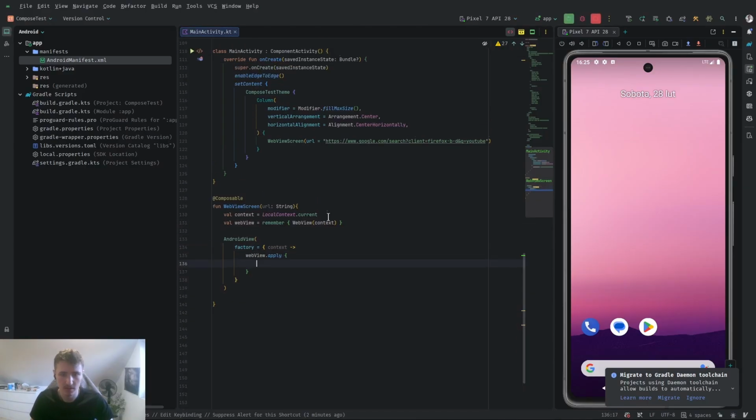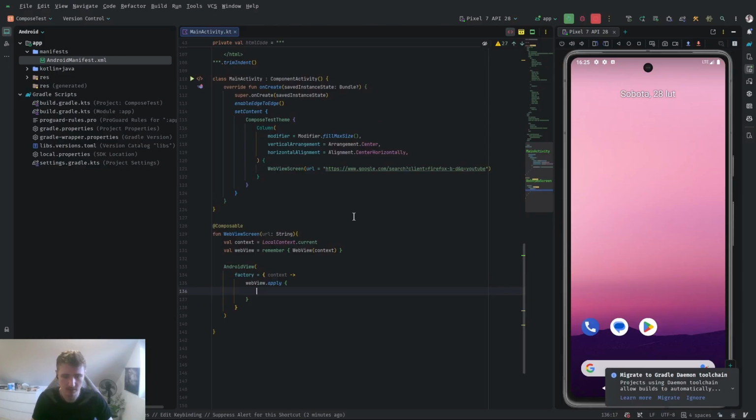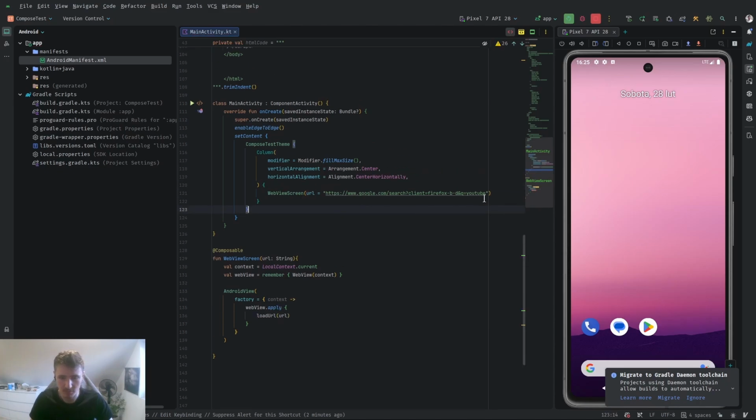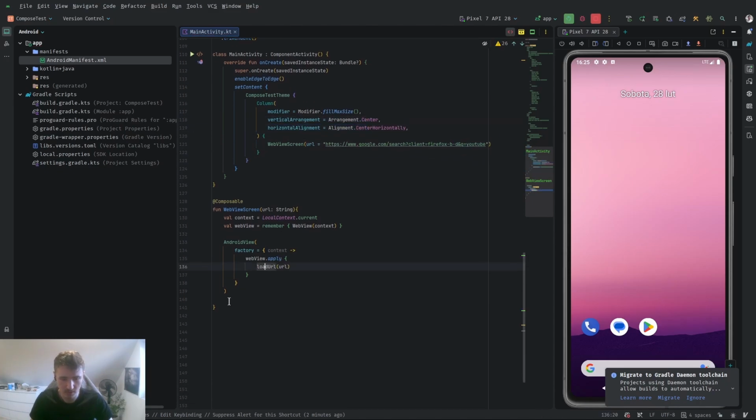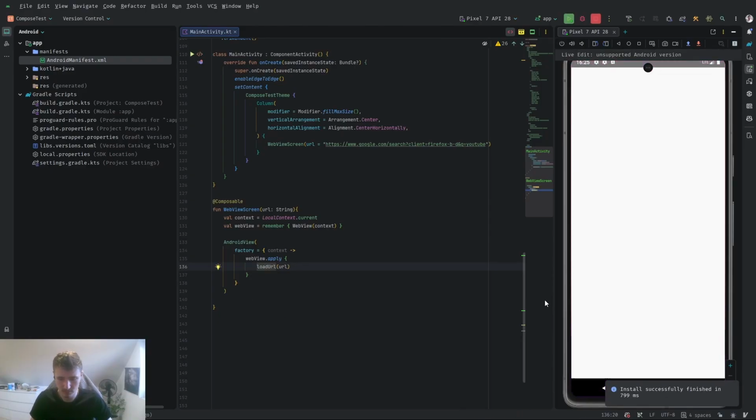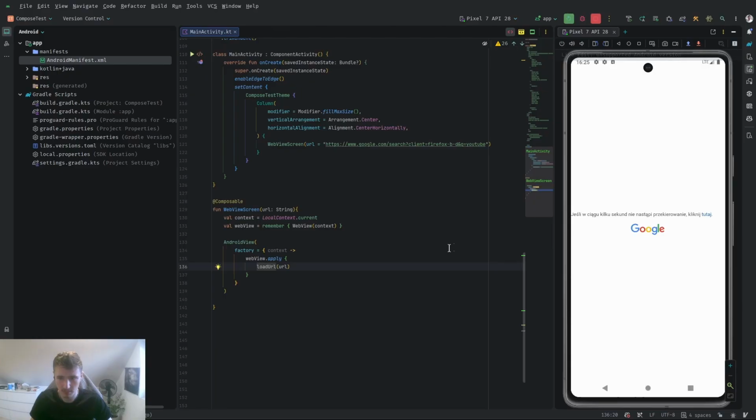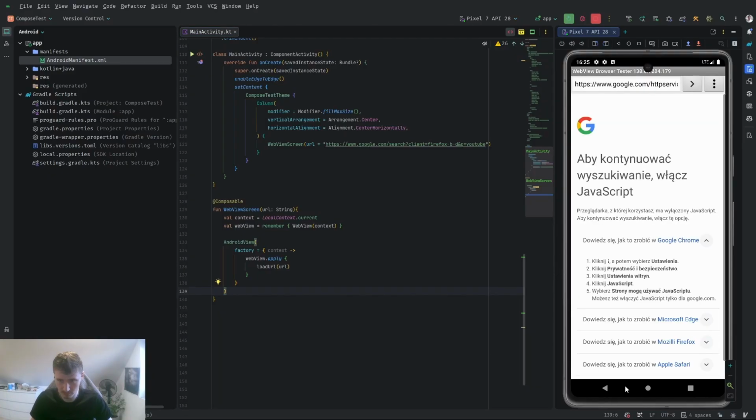And now the first thing, let's say I show you how to use loadUrl. So we use the previously prepared URL, and we display it like this. So now I run my app. Okay, we need to wait a little bit.